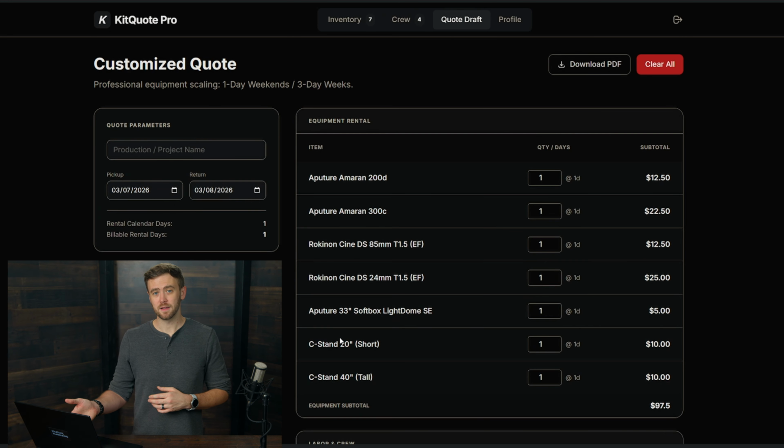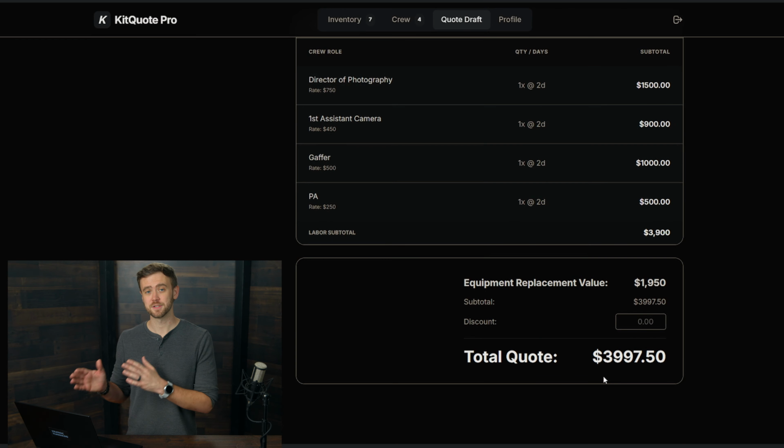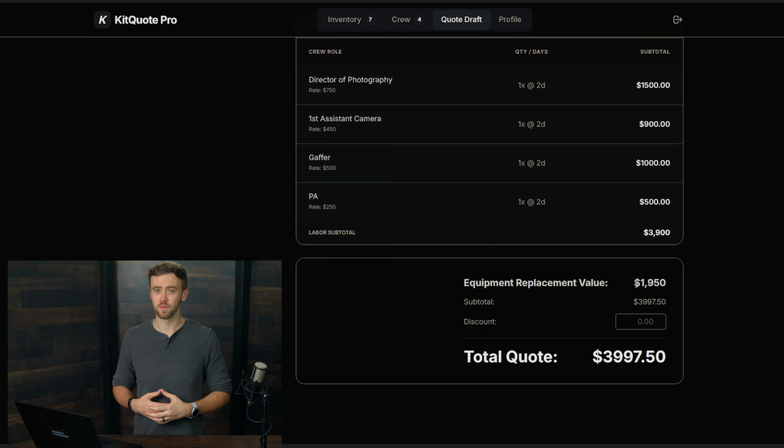Then with 1 rental day scheduled out for the equipment and 2 crew days, we have our subtotal for the actual invoice down here below. Now, when it comes to invoicing, making sure that your client is aware of the amount of money that's on the line in terms of equipment is super important, especially because they're agreeing to actually take accountability for this gear.